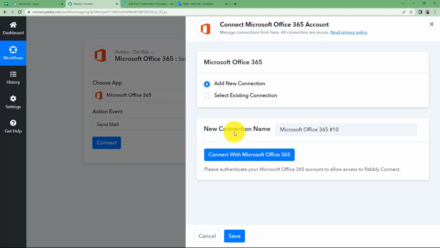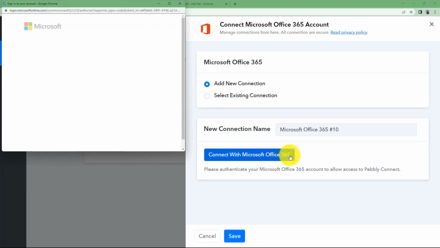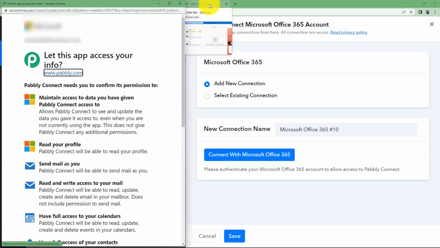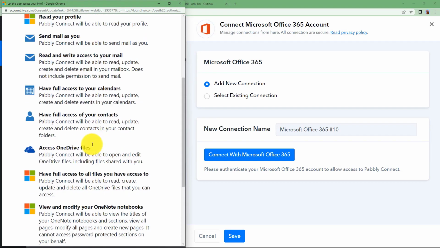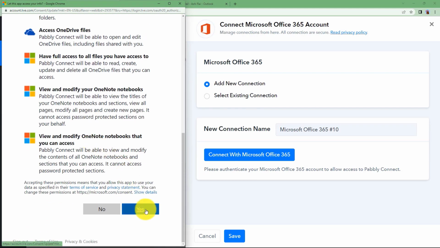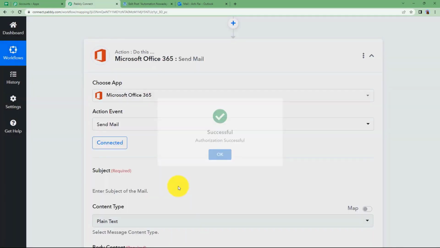Click on connect, add new connection and connect with Microsoft Office 365. Now, as I told you that we have to make sure that we open our account over here. So we will just have to click on yes and give access to Pabbly Connect. And the connection is successful.